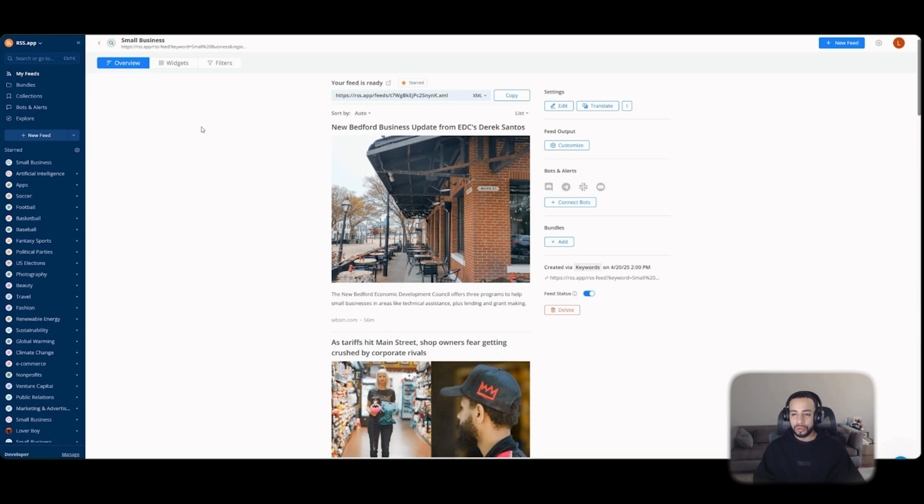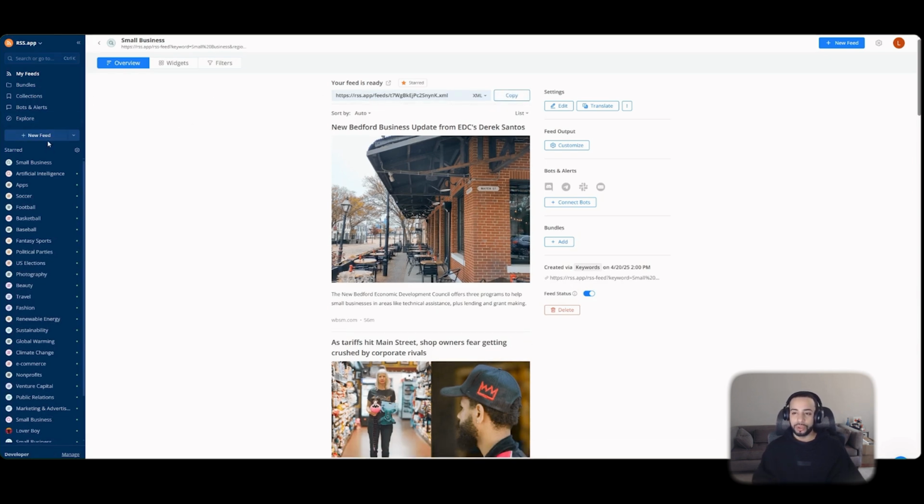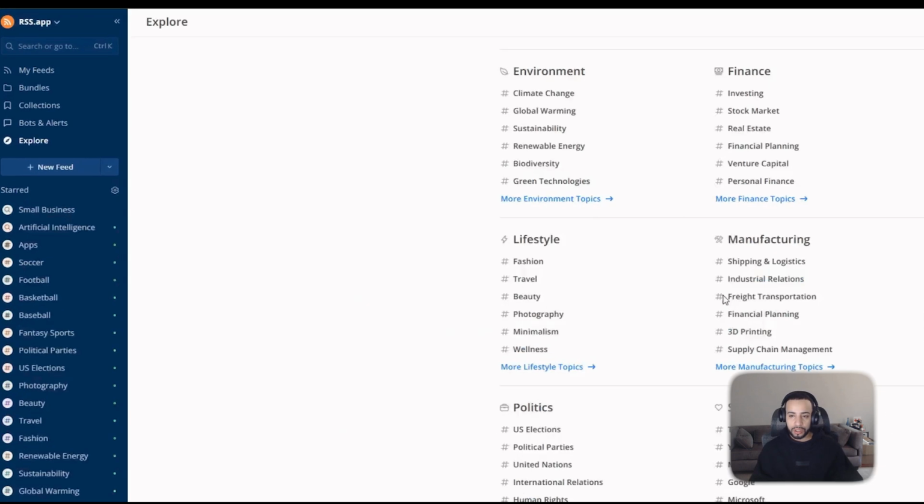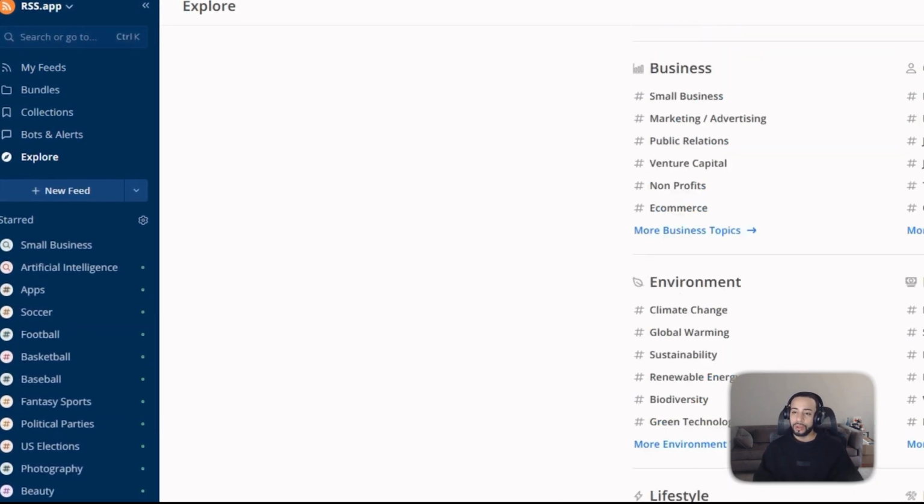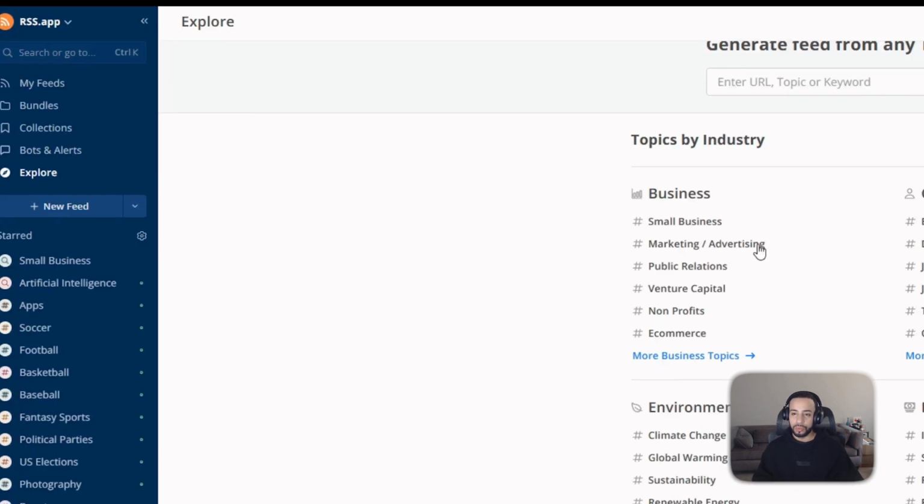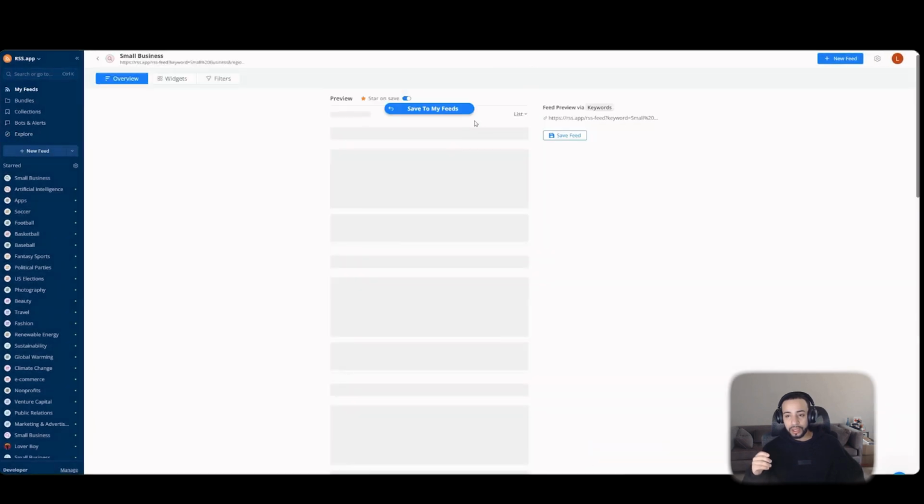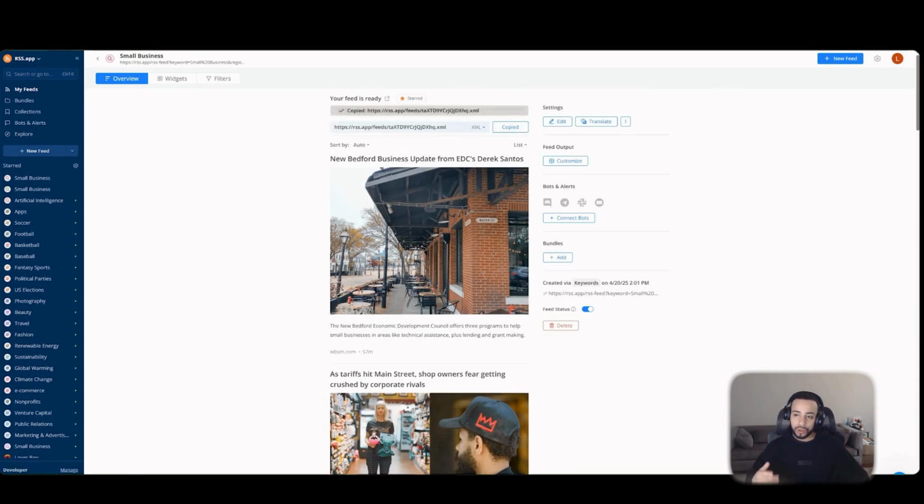Next, we're pulling in content using the RSS read node. For this example, we're going to use rss.app as our feed source. Head over to the explore page on rss.app. You'll see a bunch of topics you can choose from. You can enter any keyword or just browse the categories. We're going to go into explore, small business, then click on save to my feeds. Once it's saved, copy the RSS URL from the feed.